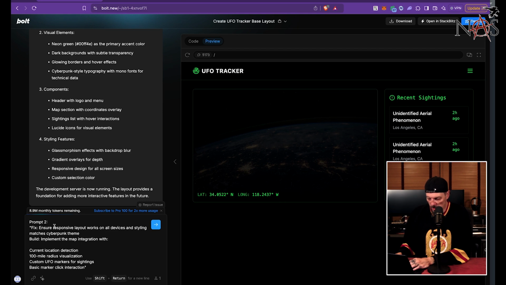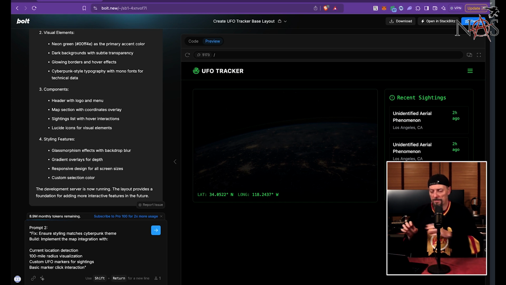So ensure, I'm just going to do this. Styling matches Cyberpunk theme. So if there's something not working right, or you wanted to rearrange stuff or whatever, this is where you put this into the fix part at the top. There's no need to try to fix.